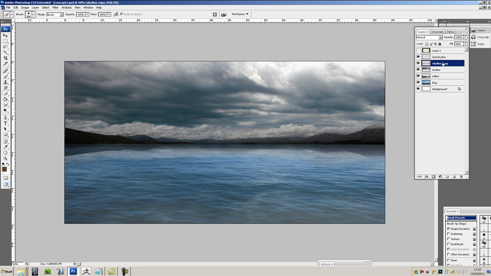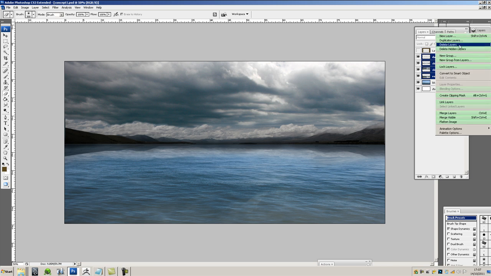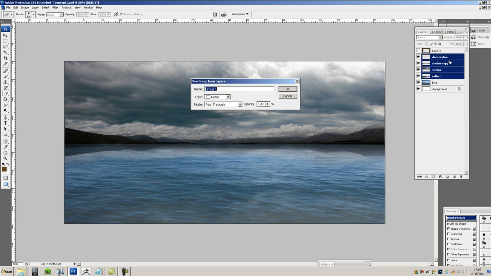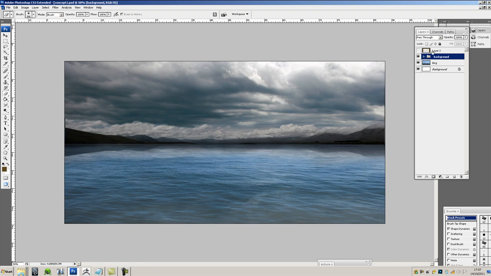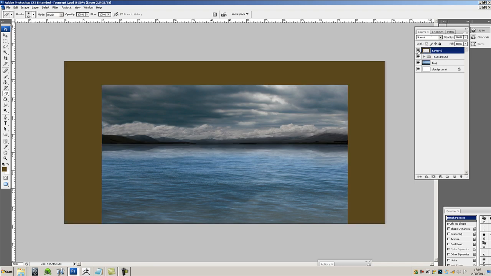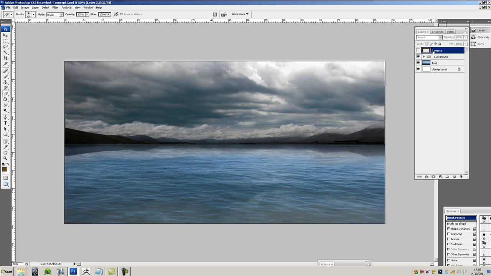Just labeling that. So that's our skyline and our reflected surface. So I'm going to group these in a layer now. So I've selected them, and I've gone down here and I've gone new group for layers and calling this background, and now it's put them in there. So that's all, and my little crop, that's cropping nicely.